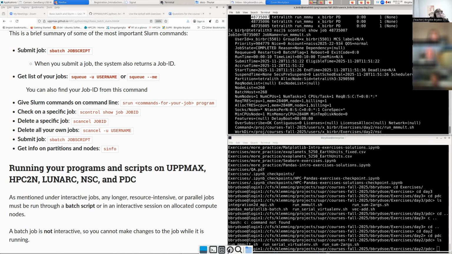I see I have the job ID and the job name and who ran it. It's me. Which account did I run in? The project ID and the state. It's currently completed, so it ran during the time here while I typed. And you can see when you submitted it. And here you can see when it started, how long it ran in time, and how long it was allowed to run is here, and so on.